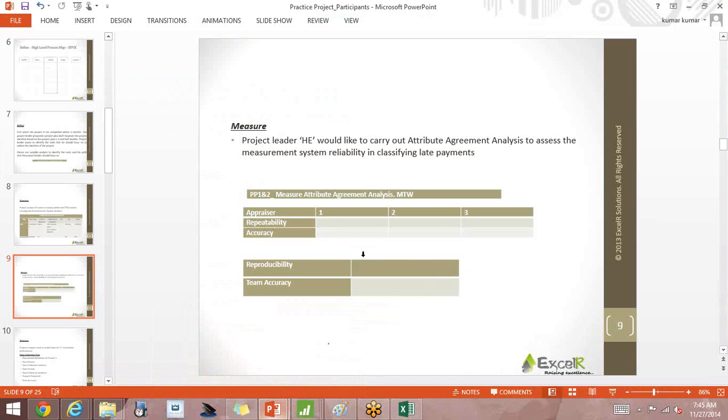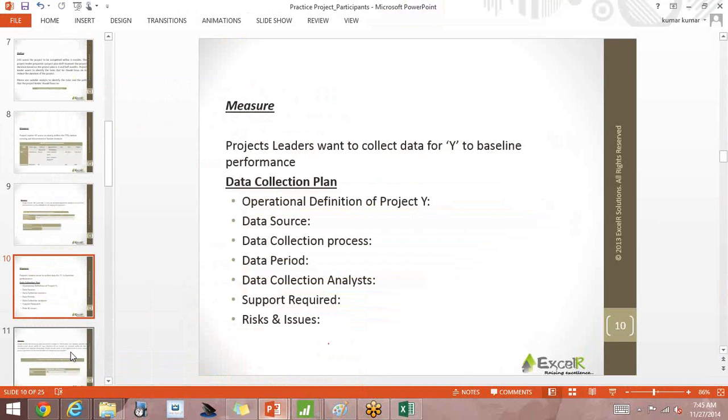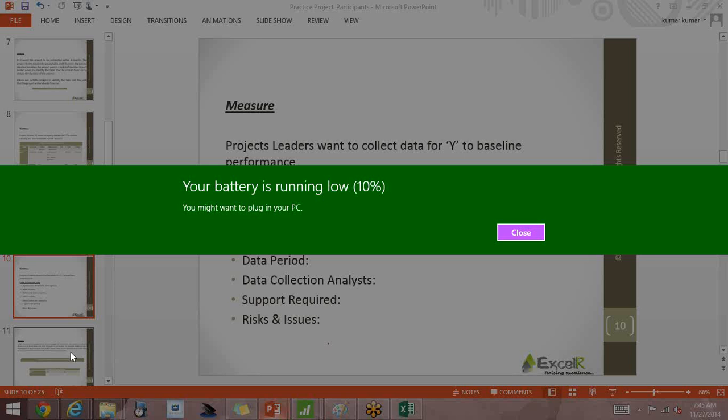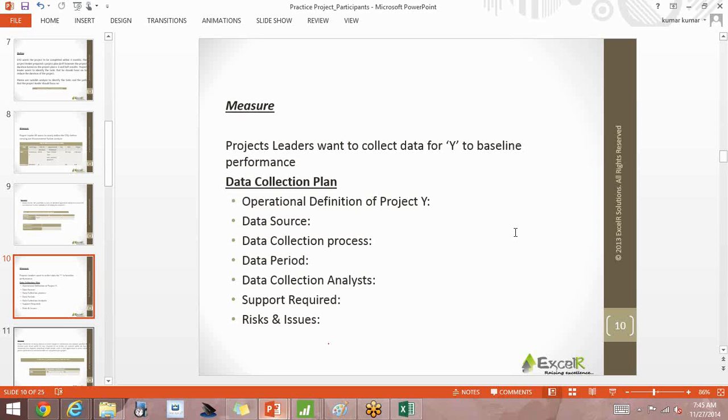So I just enter all those values here, 93.33, so on and so forth. In that way, I enter all the values here. Then I move to the next phase. Project leaders want to collect data for the Y baseline. Yeah. Now, just give me a minute. This is critical actually. It will go around in seconds.